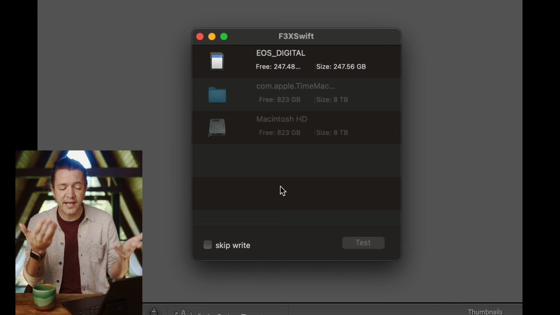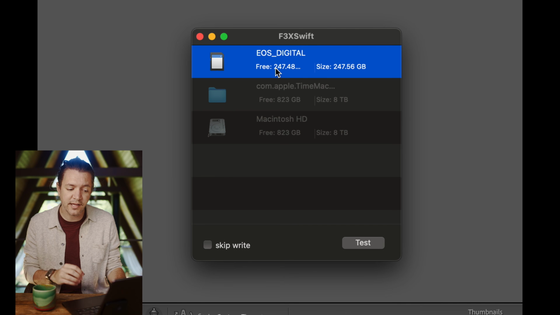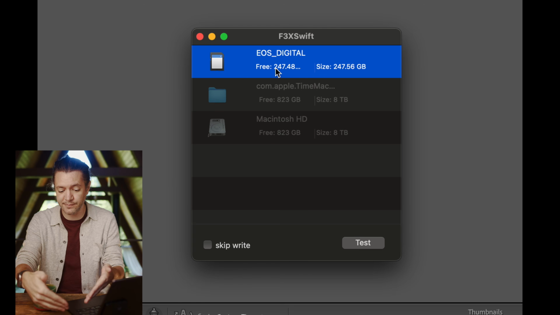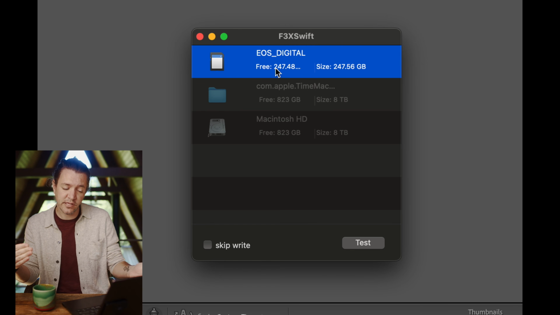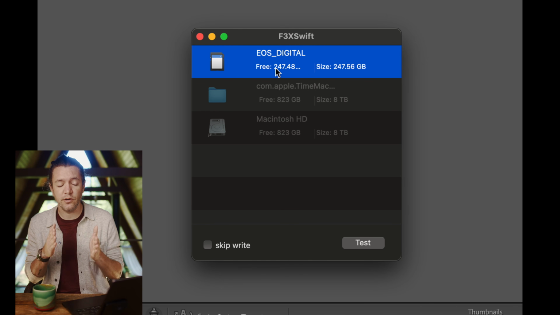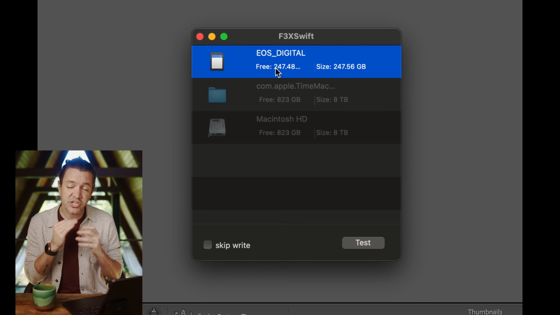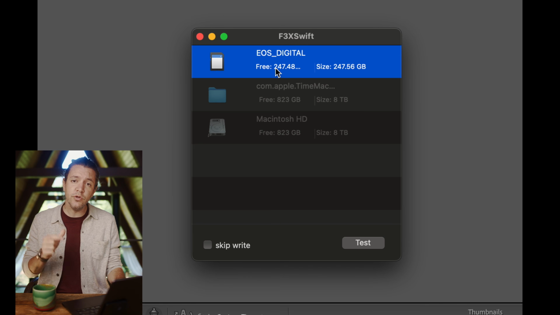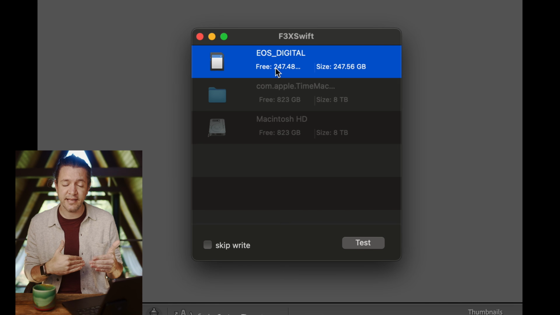It runs on Mac OS. You just select whatever volume you want, and what this does is check every single sector of that volume, in this case my SD card. It'll read, and then it gives you the option to skip write, but I'd recommend doing both. It'll read and write data to every single sector on your SD card to check for any potential issues. I highly recommend you do this with any new SD card that you buy, and if it comes back totally fine, you're good to go.